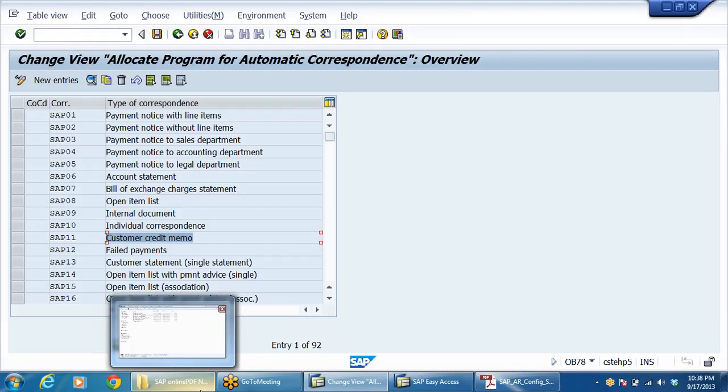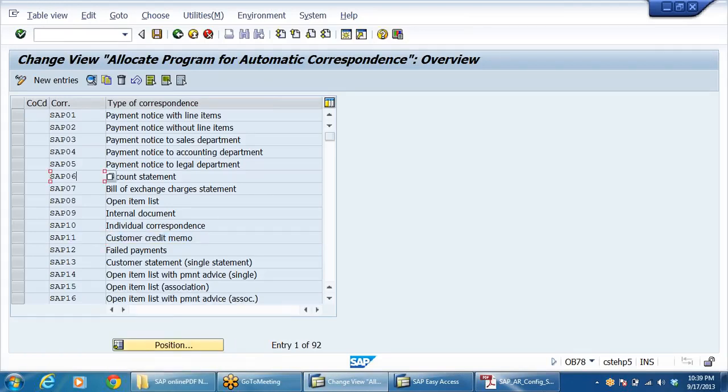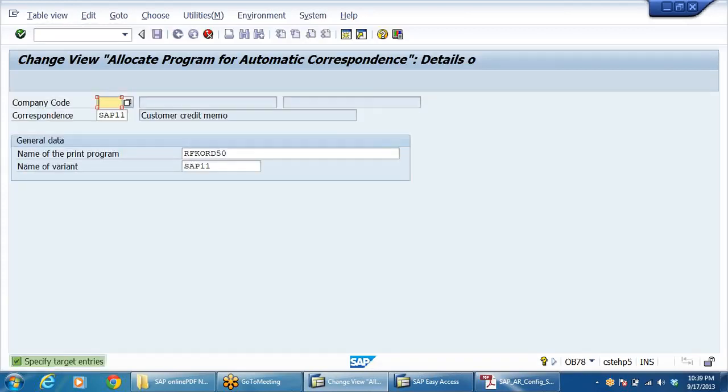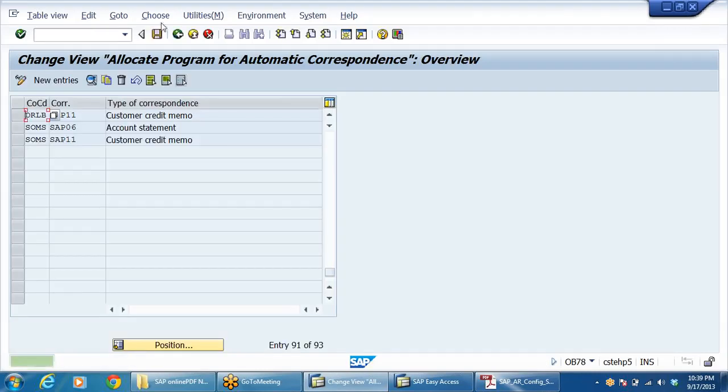Some companies will give a credit note, maybe for quantity rebate or seasonal rebate. Whatever the rebate or purpose may be, the ultimate action is going to be the same. So I can give a credit note to any customer based on the policy of the company. In such a case, first of all, just like SAP 06, I need to assign SAP 11 to the company code. Select SAP 11 customer credit memo, click on copy as, enter your company code DRLB. Press enter, save.